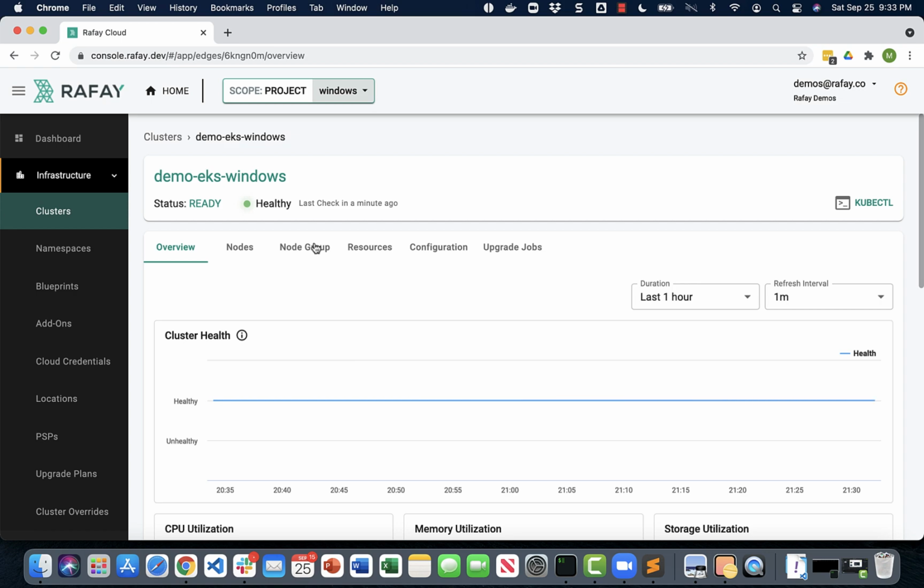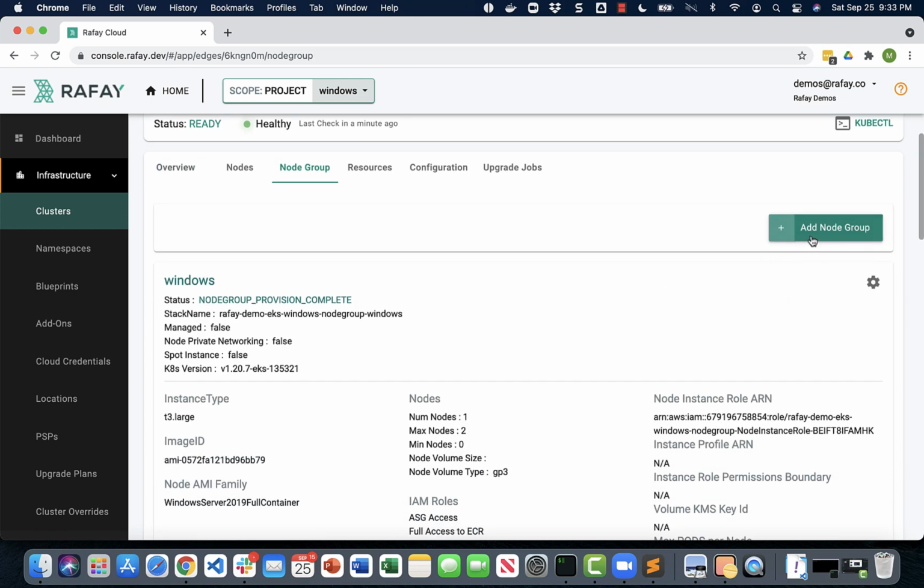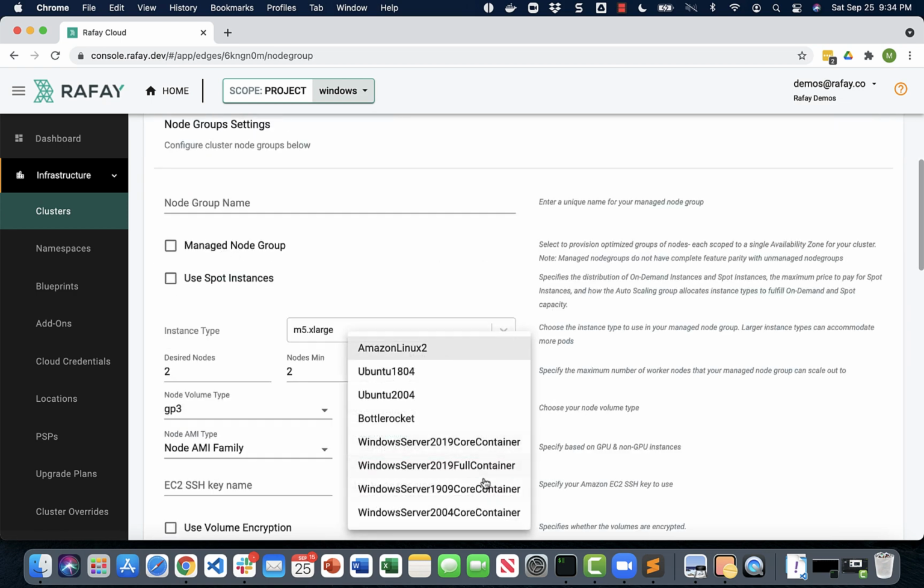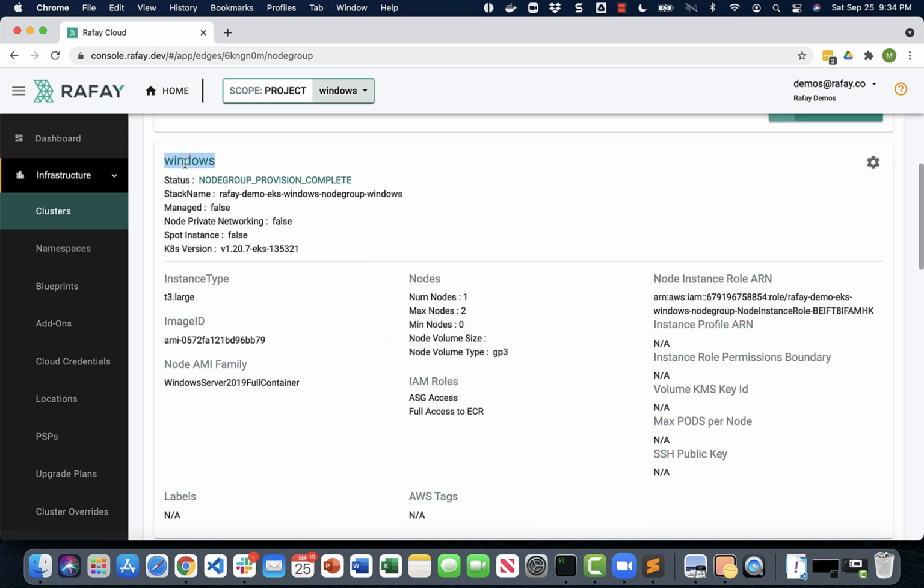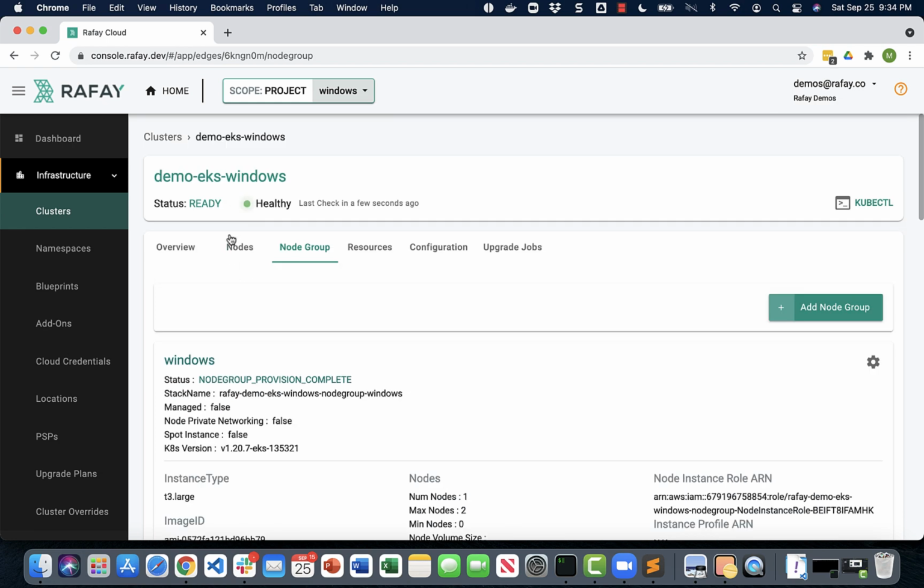In this cluster, we have a Windows node group based on the Windows Server 2019 full container AMI family. We have scaled this node group to one Windows worker node. The other node in the EKS cluster is a regular Linux-based worker node.